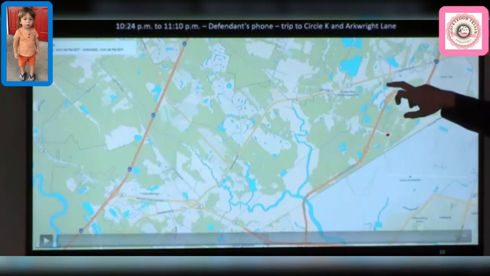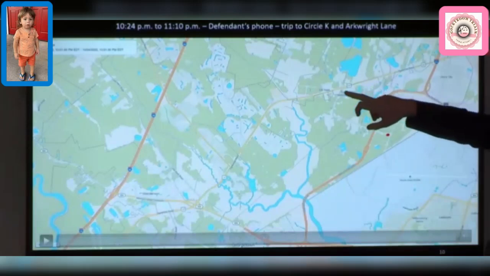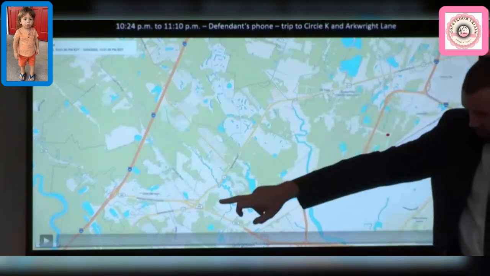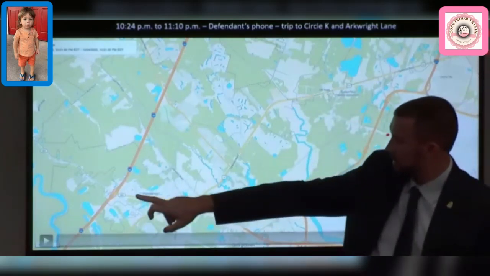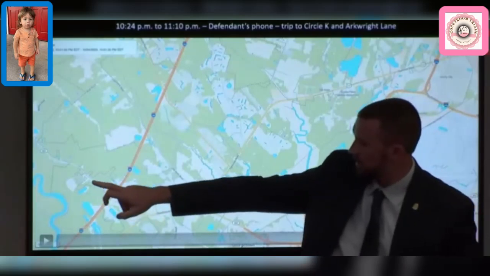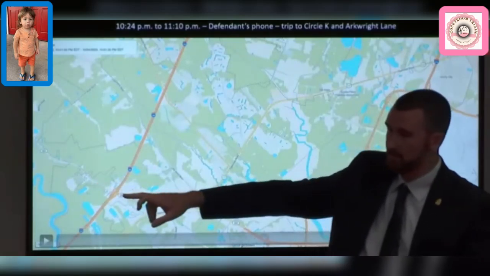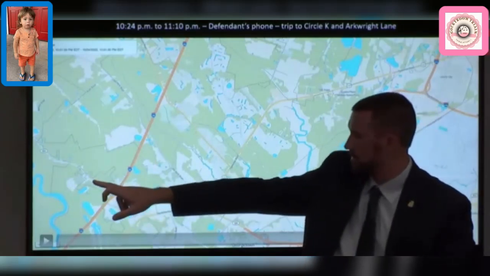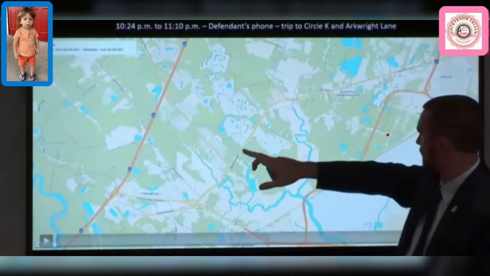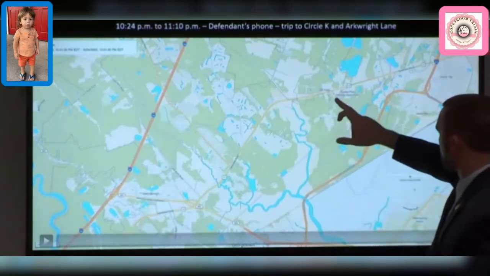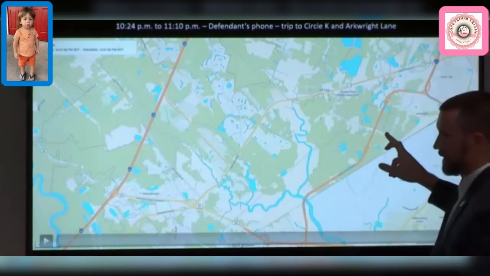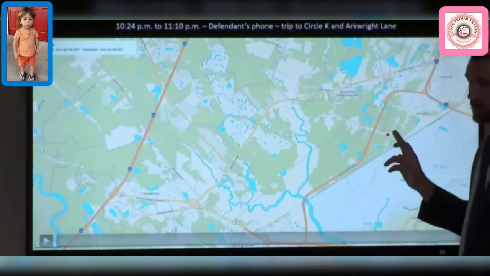This is Chatham Parkway. Stop here for a moment. This is the corner of Chatham Parkway and Adichie Road. This is where the Circle K that I previously discussed is. Then you'll see the dots move down Highway 17, all the way down to 204, go across I-95, and end up about right in here, which is where Arkwright Lane is, as I previously discussed. And then you'll see the dots come back down 204, back down Highway 17, onto Buckhalter Road, and then end up exactly back at the area of the residence.